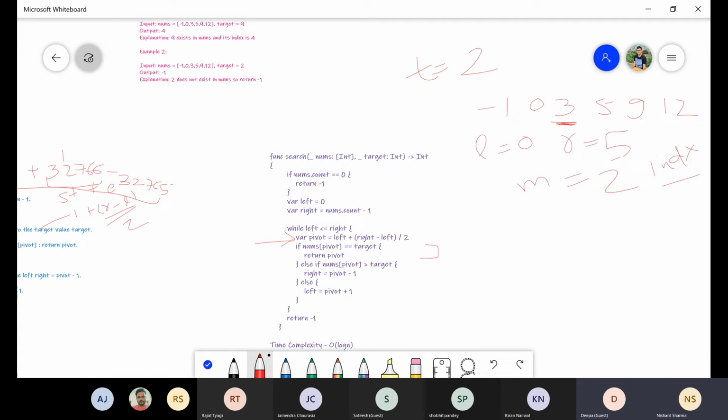Now we will see whether the middle value is greater than the target. Yes, it's greater. It means all these values, because the array is sorted, are greater than the center element. And if the center element is greater than the target element, it means we cannot find this value in this part of the array.